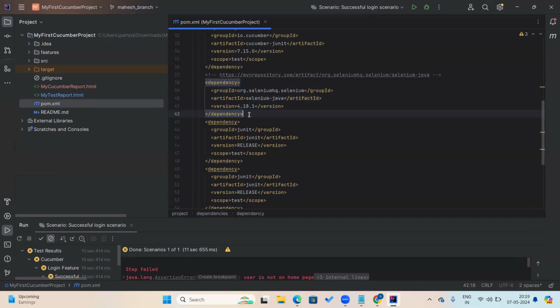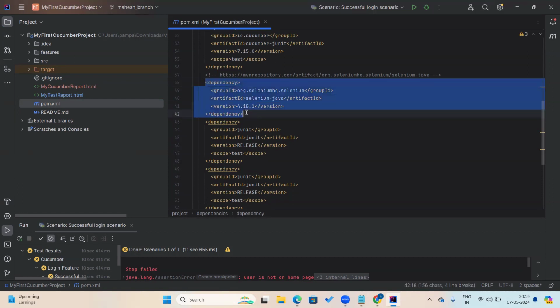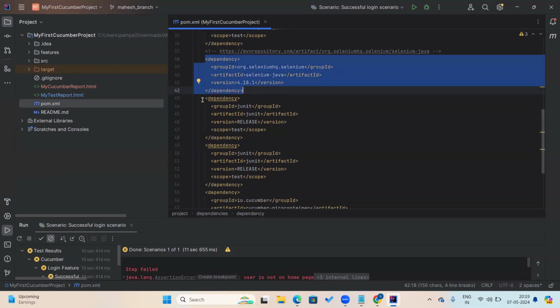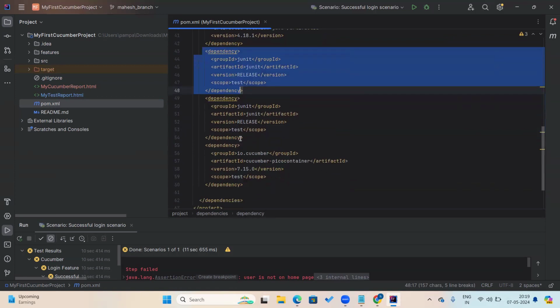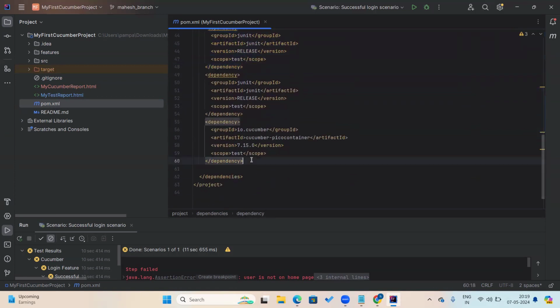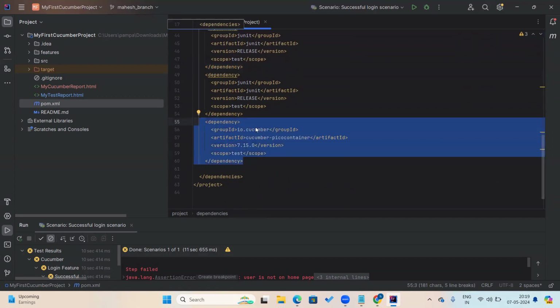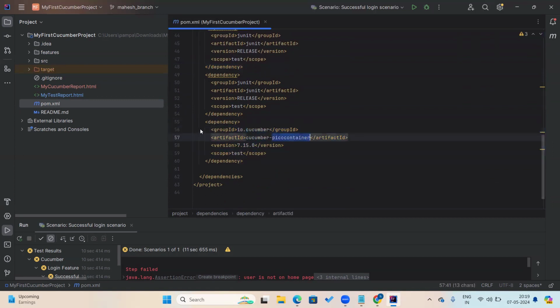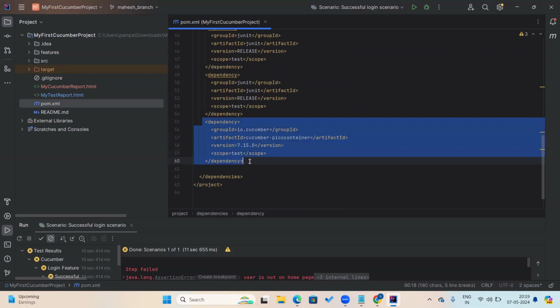Whenever you go to the Maven repository, you can directly search for the Selenium Java library. It will give you the latest. If you select the latest version, it will give the dependency directly. You can just copy that and paste it here. And the JUnit dependencies will get automatically added. The other dependency that we need for Cucumber is io.cucumber Pico container. This is an extra dependency that we need to add.